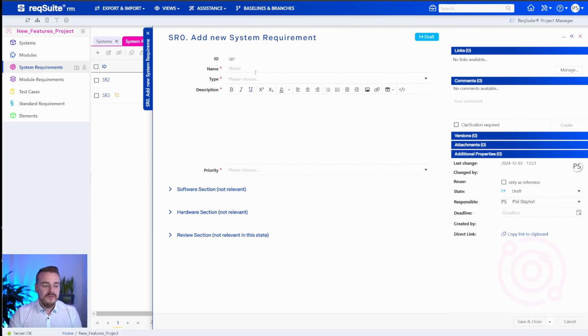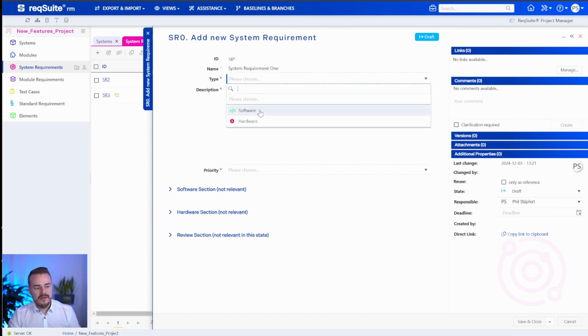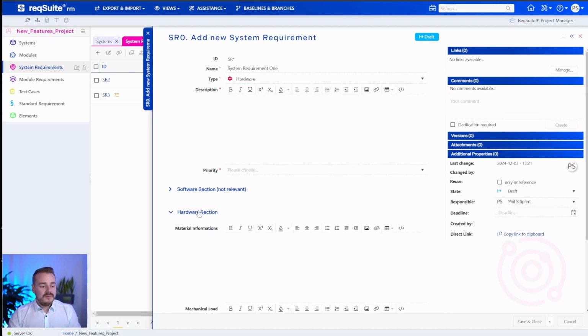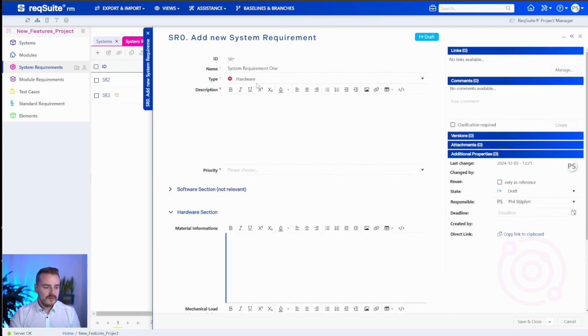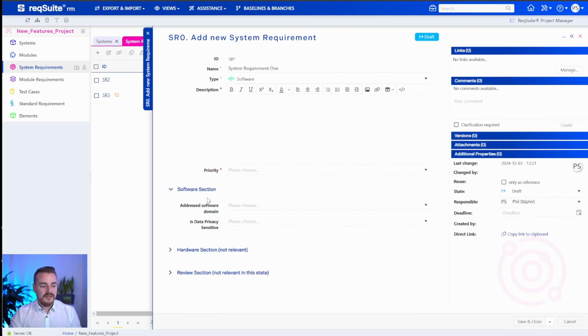But these are responsive too. That means when I create a new requirement, for example, I call it system requirement 1 and select a type. I have to distinguish between software and hardware because this requirement belongs to software or hardware. When I say it's hardware, the hardware section will open immediately and I can add additional information there. When I change it back to software, the software section unfolds itself and I see the software specific attributes. That means the front end itself can adapt to the situation.